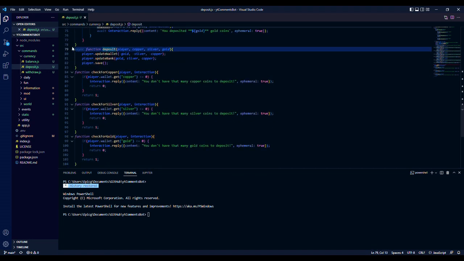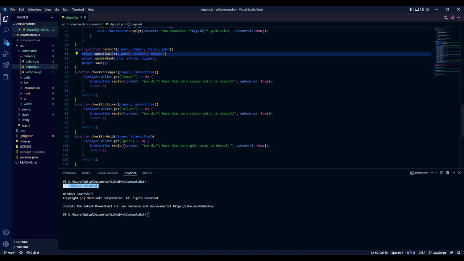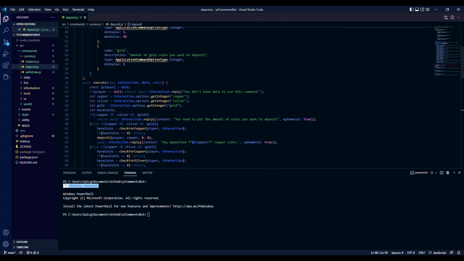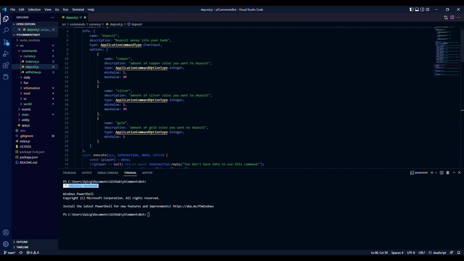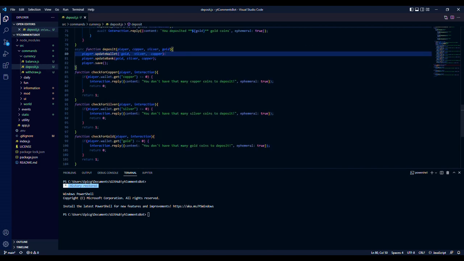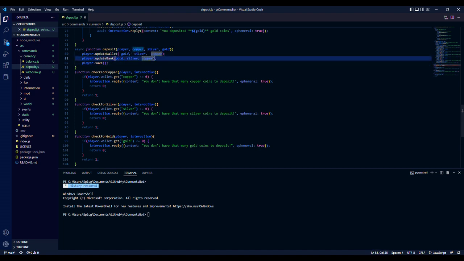So we want our async function deposit. We're sending in the player, copper, silver, gold. So player.updateWallet, negative gold, negative silver, negative copper. If any of it's 0, it's just a 0. But if it's a negative number, like if you have 1 silver, then negative 1. It can't be negative numbers because of that. Anyway, player.updateBank, gold, silver, copper. And then save.